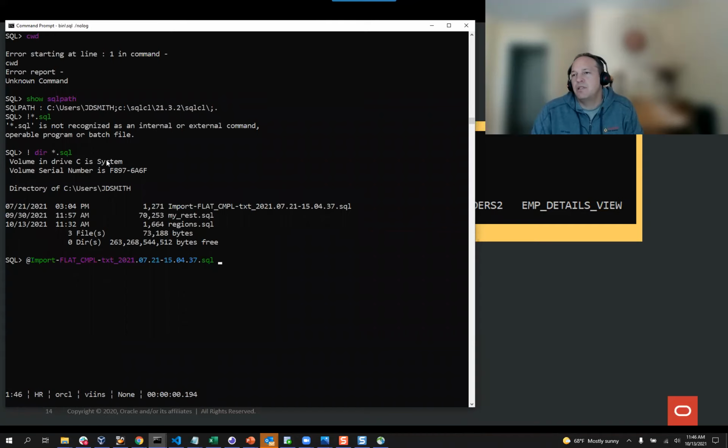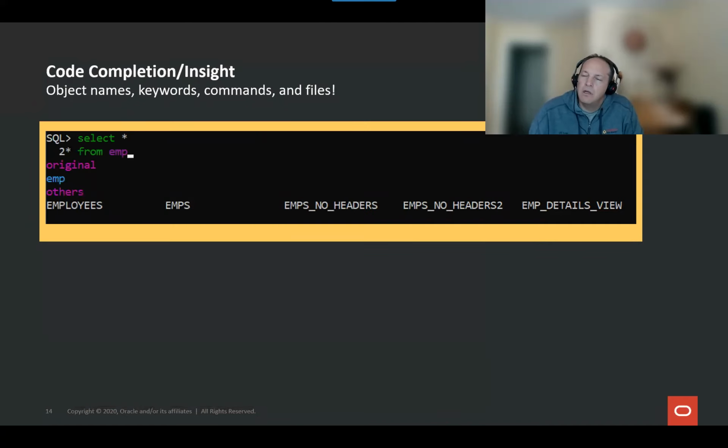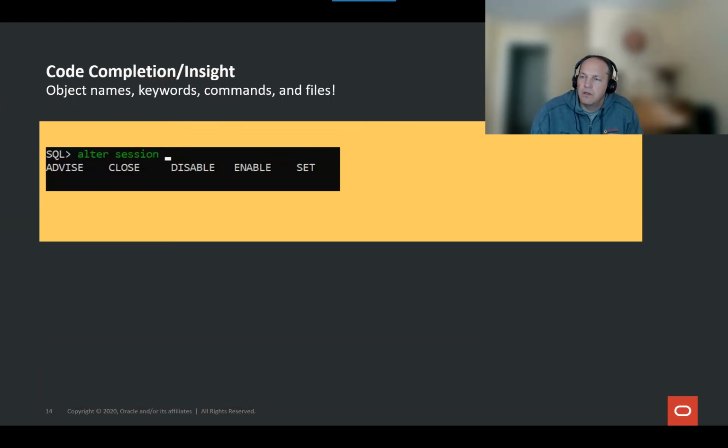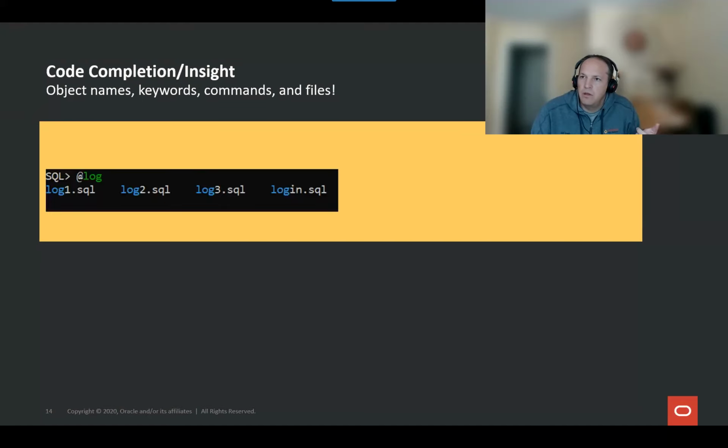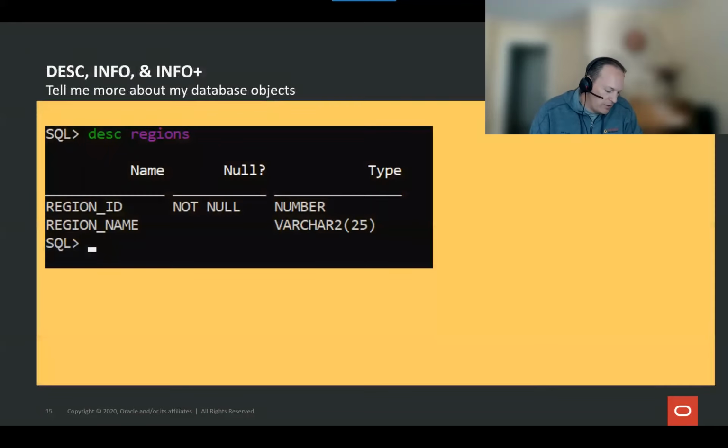That's where tab completion is right now. And if you could think of something else that we need to add, let us know. So column names, object names, keywords, even data types for creating tables, and file completion. I'm gonna have to go really fast now. I've got 13 minutes left.